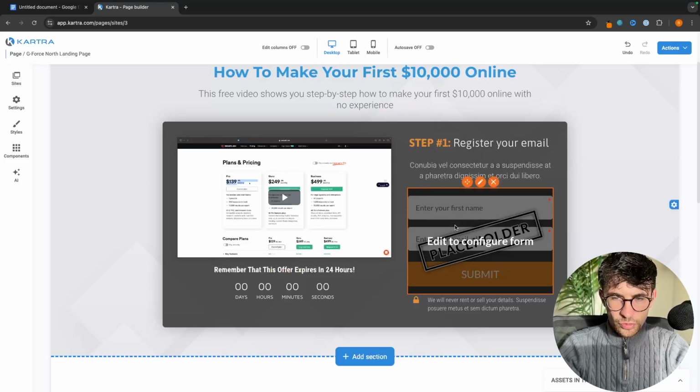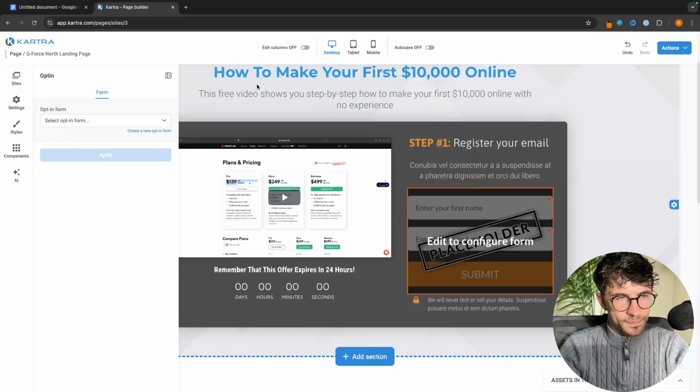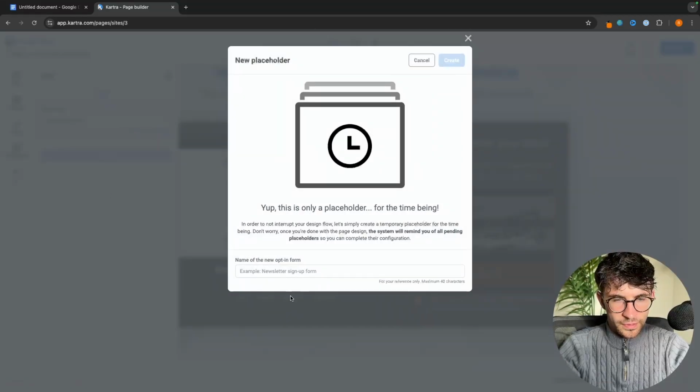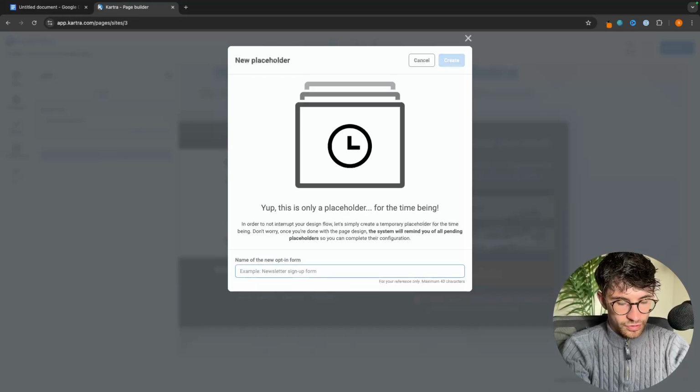So all we are going to do is find the configure area, and then we can click on edit style. And we now need to create an opt-in form because you usually aren't going to have one right here. So to create this, we just go create a new opt-in form, and then we can choose a title for this. So let's just call this affiliate marketing opt-in form, and then create.